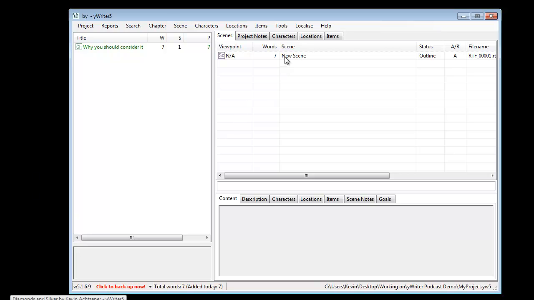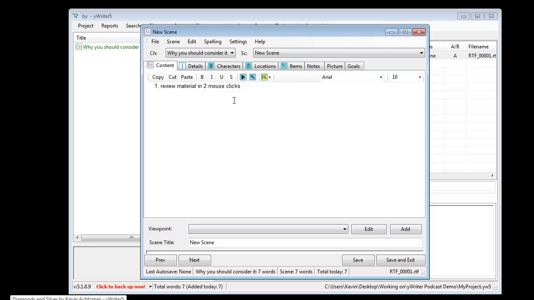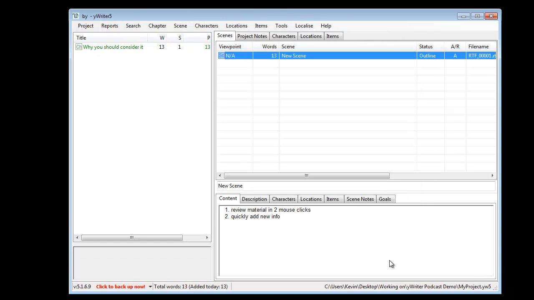The second reason why I think you want to consider this is because you can quickly add new info. This is the beauty of it for me. This is where it gets above everything else. I can leave this open during the day or I can open it quickly, go into a database very, very quickly, and enter the information, save and exit, boom, and I'm gone. Simple and easy to use.